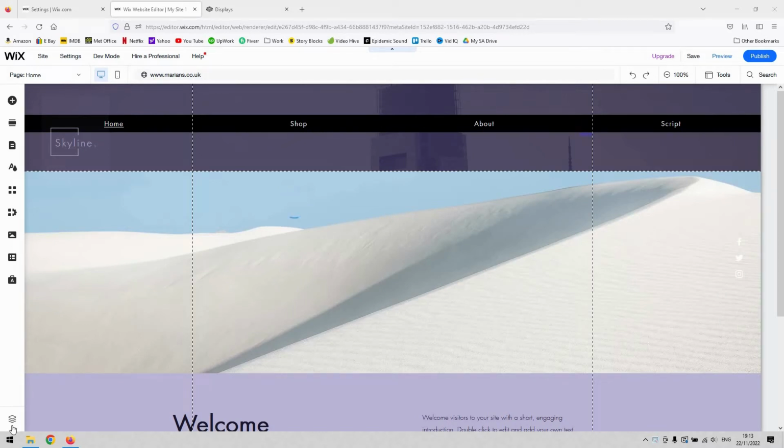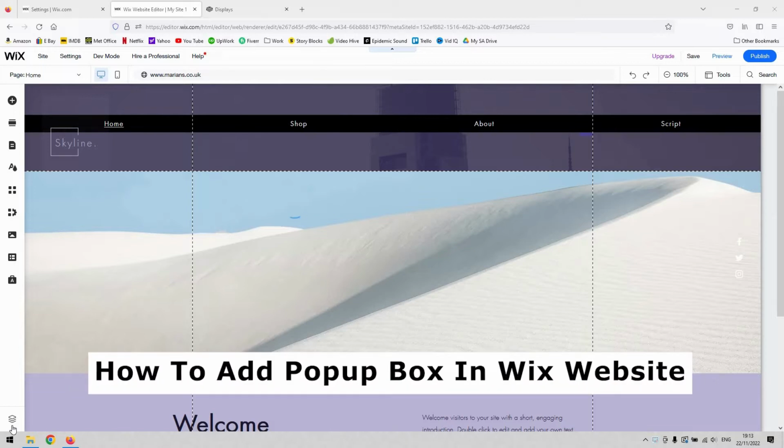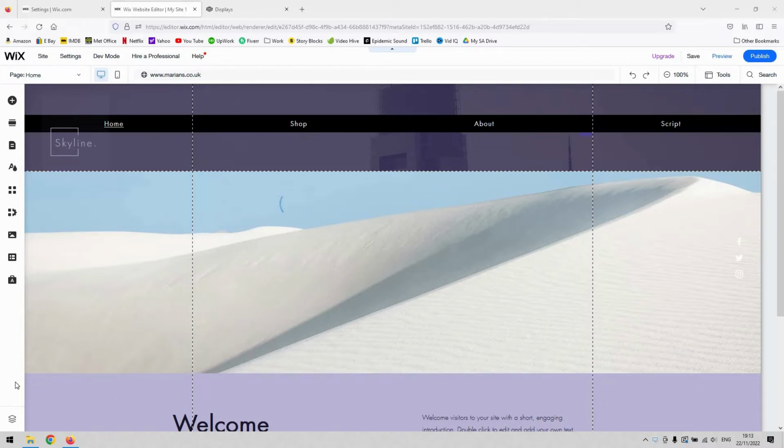I will be showing you how to add a pop-up box in your Wix website today. So how to create an advert or a box of text or images that pops up on the website and then disappears. To do that, luckily for us, it's got the ability built into Wix to do so.